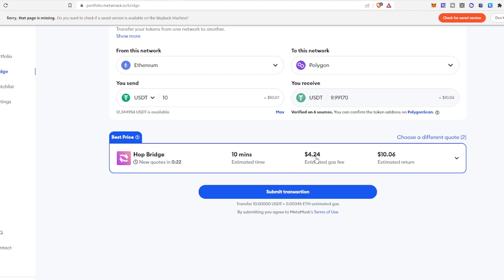Yeah, 4.24 right now. So it's reducing. When this scenario happens, you can wait for a while. Oh, it has increased a bit. So it's your choice when you will submit the transaction, and whatever gas fees are shown at that time, you have to pay that much. That's all. So you must use this bridge functionality at least once.